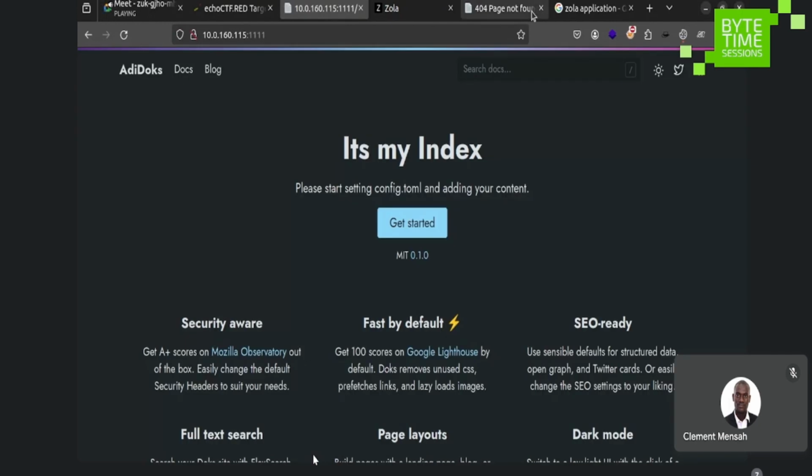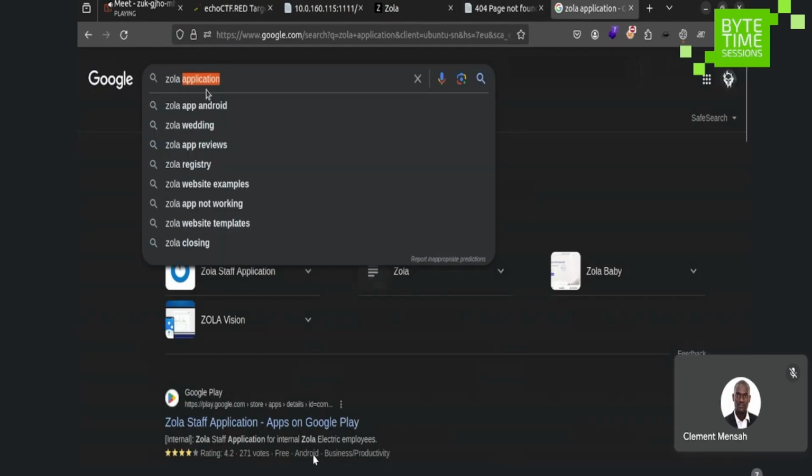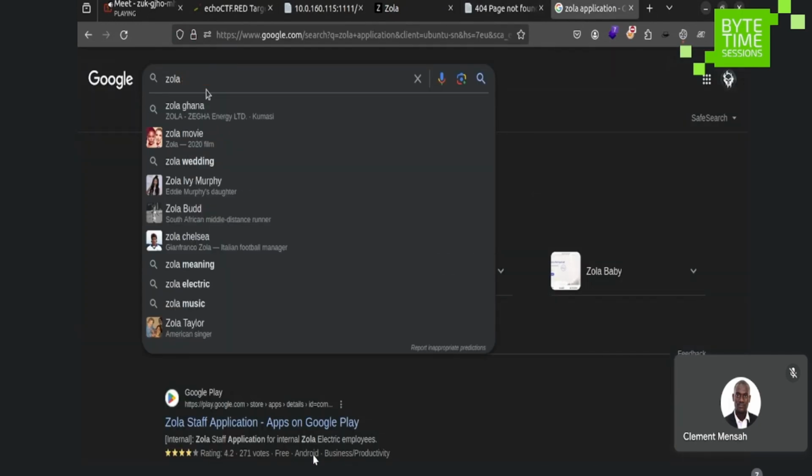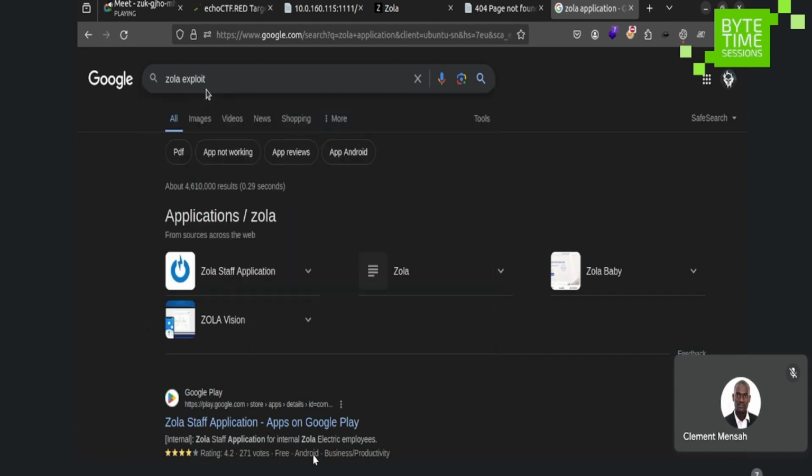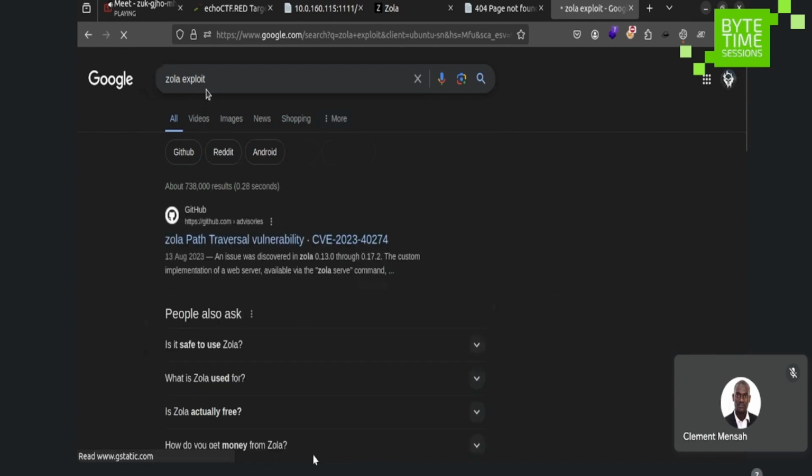So, as usual, when we are able to identify a particular application or a particular web server that is being used, we can look for vulnerabilities in that application. So I'm just going to type Zolar exploits and see what we come up with. The first result that comes up says Zolar path traversal vulnerability, and this vulnerability was discovered in 2023. All right, so let's just look at it and see what it is.